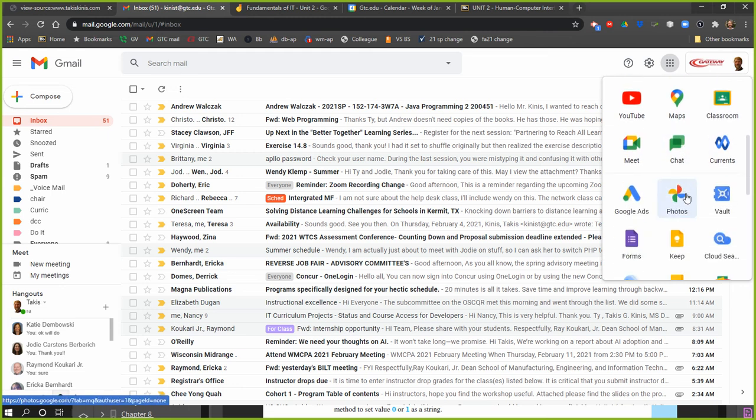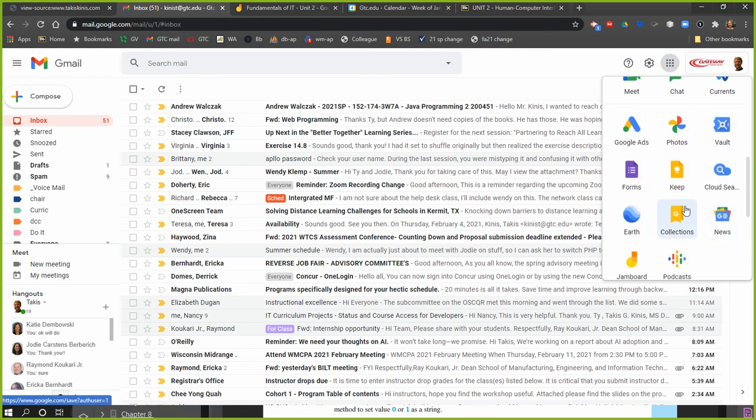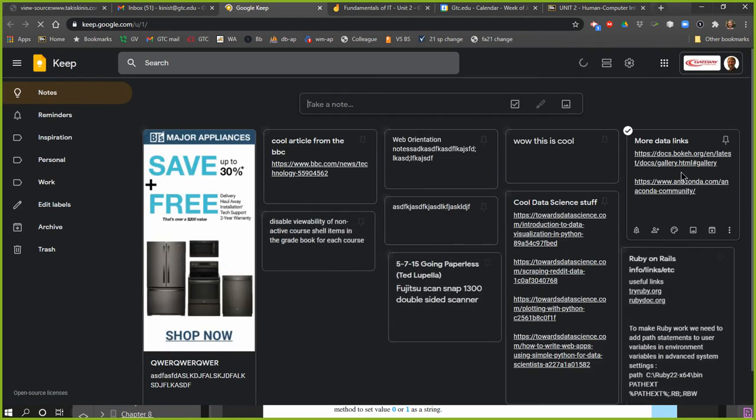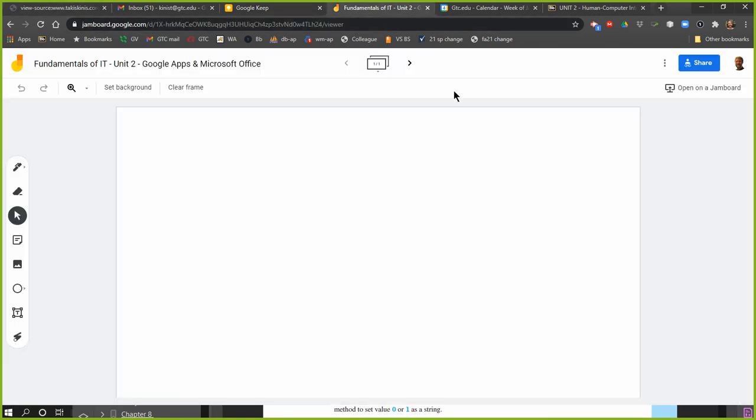They have chat tools, Ads, Photos, Vault, Forms, Keep, and a couple here that maybe you've never touched before are some of the neat ones you might want to consider playing with. And one I suggest that you experiment with first is this one called Google Keep. And Google Keep is this interesting product that allows you, let's say you found a really cool link, maybe like this one here, right?